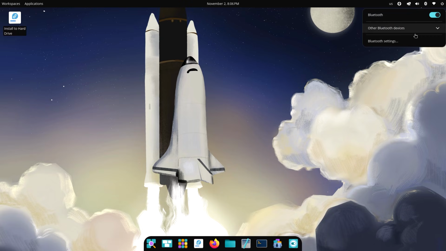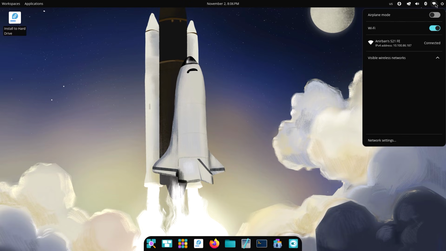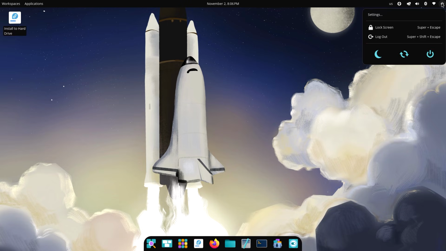Now let's move on to Bluetooth. Standard stuff. I mean, these are pretty standard applets. They look good. You can enable Bluetooth, go to Bluetooth settings, and check the other Bluetooth devices from over here. Next up is the Wi-Fi applet. Again, this is connected to my phone. Again, these are the neighbors' Wi-Fi. You can turn on the airplane mode, and finally you can lock your computer, or you can shut down or restart.